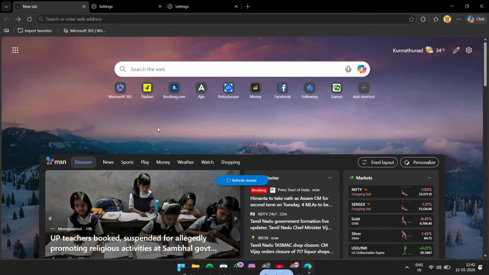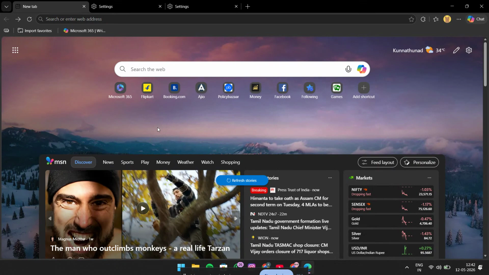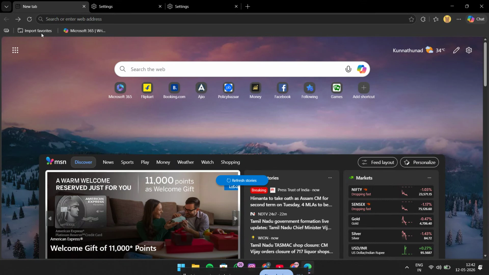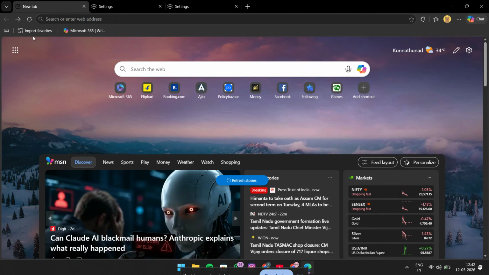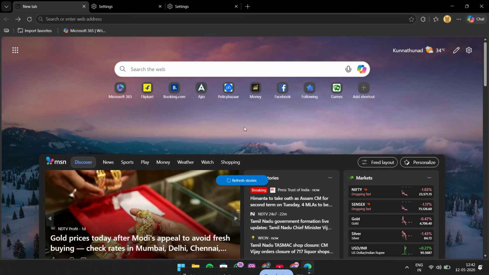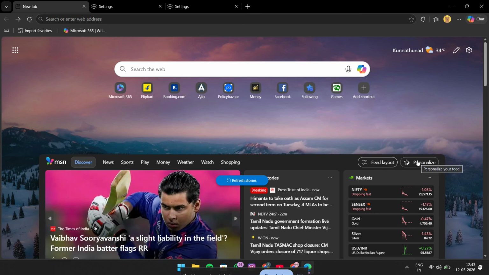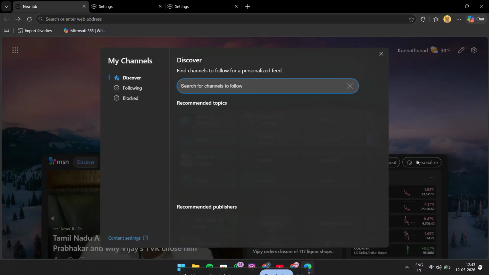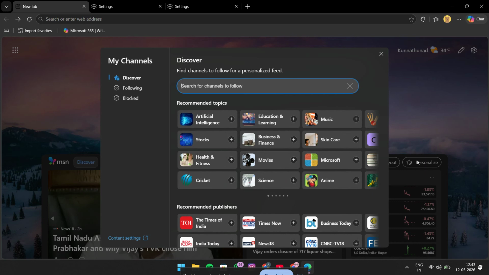Alright, let's get started. First, open Microsoft Edge and go to a brand new fresh tab. This is important because the news feed and personalization options usually appear on the new tab page. Once the page loads, look for the Personalize icon. It usually looks like a little star and pen icon, and that's the button you need to customize your feed. Click that Personalize icon and Edge will open the customization options for your news content.